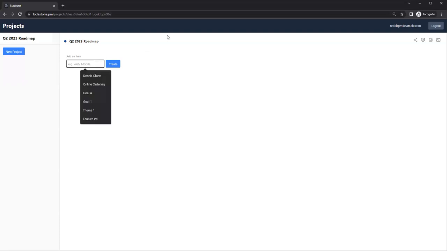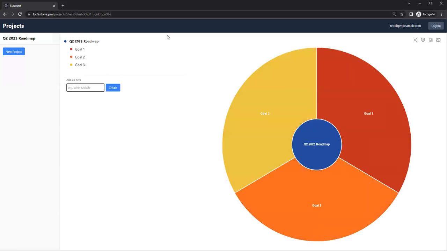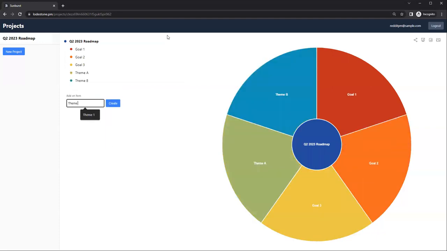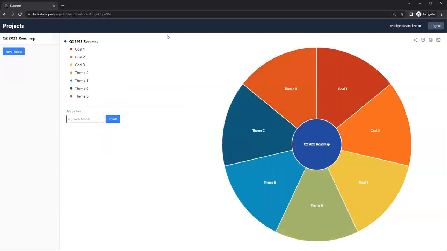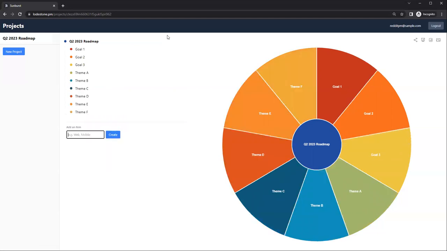So for this example, we're going to assume that of the company goals, we're going to touch on three of them for this quarter, and let's assume we've got two themes for each of the goals that we've established. As you can see, as I'm adding each item in, there's that sample preview on the right hand side of the screen, and it's generating that in real time.